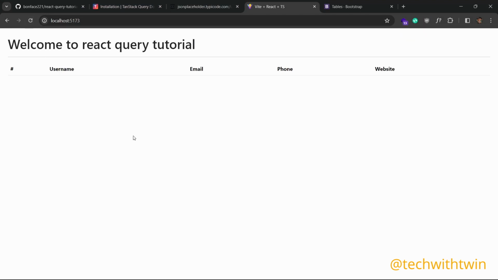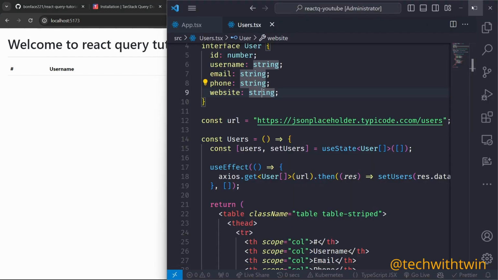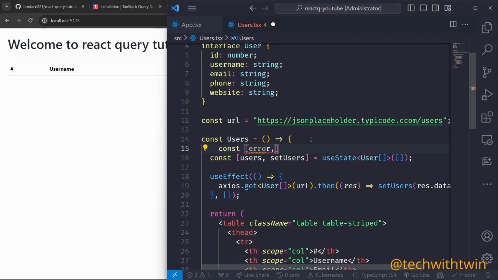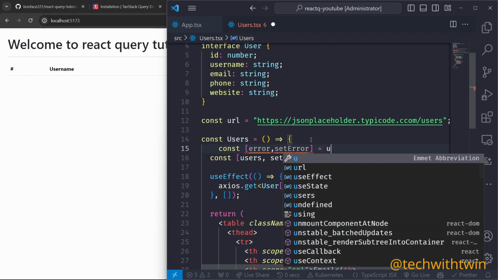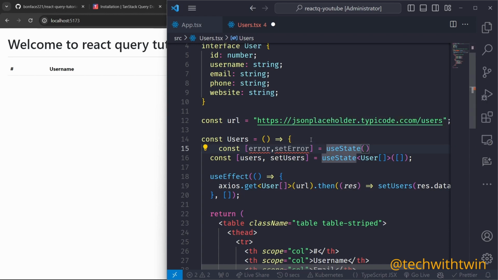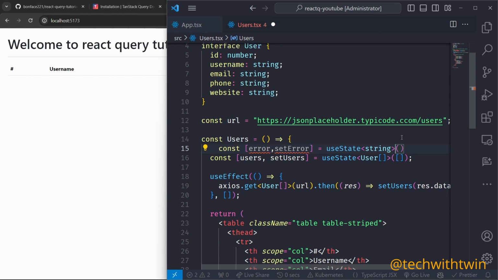What if we want to show the errors in the browser? So what do we do? So we go back and create a separate state. We call this one error. Then we set the error equals to useState. The error should be a string. And then here, this one should be an empty string.